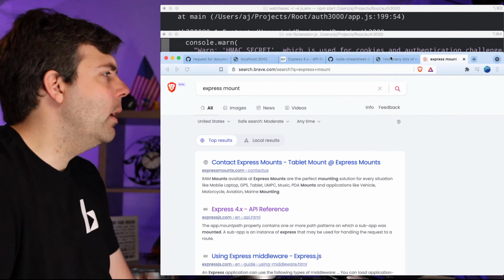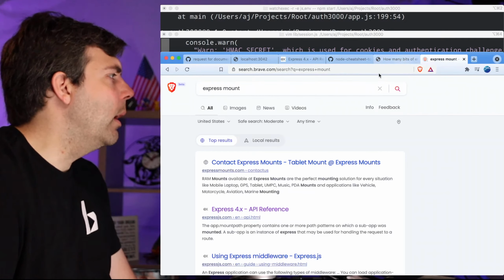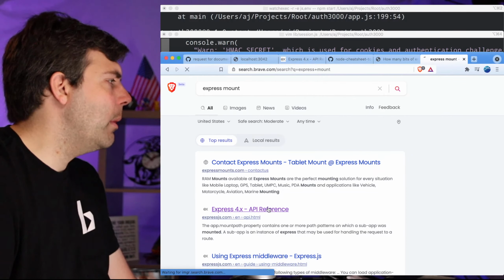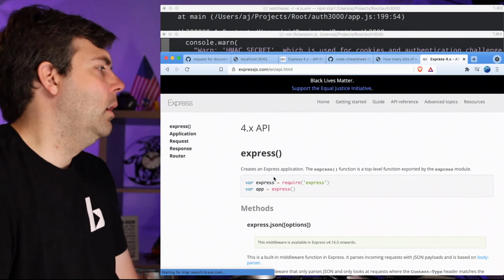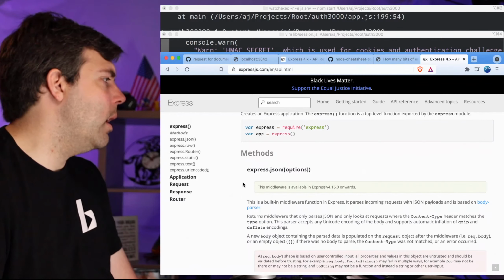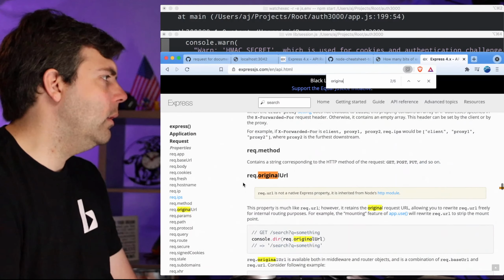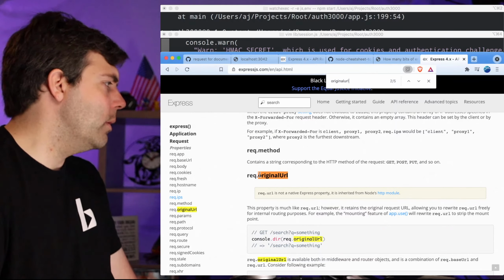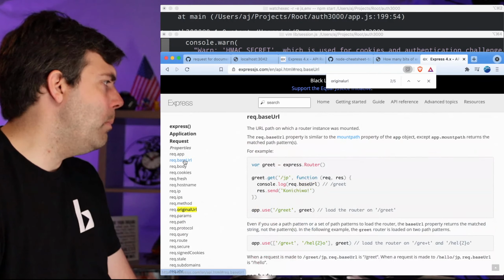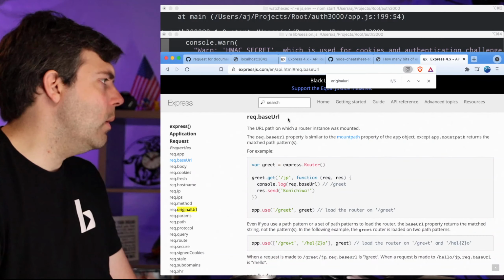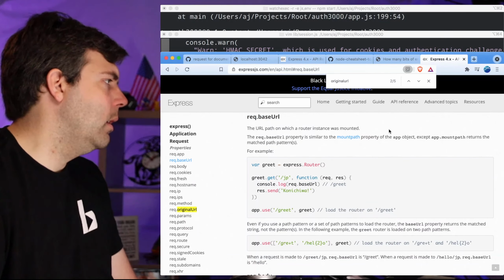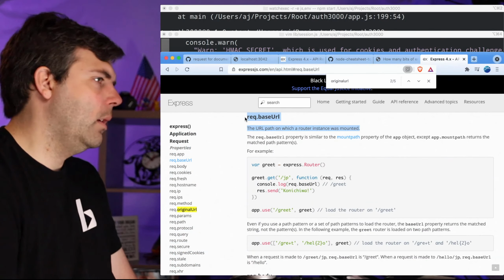You know, I think I know what it is. I remembered already, but I typed my question anyway to disseminate the knowledge. I think it is actually called, so where it is, original URL. So there's original URL, and then there's also base URL. Base URL. All right, there we go.